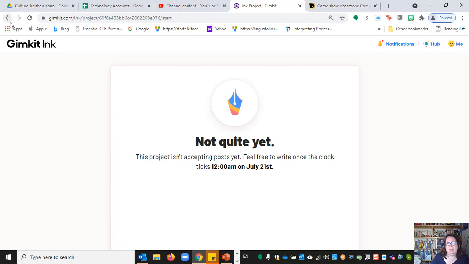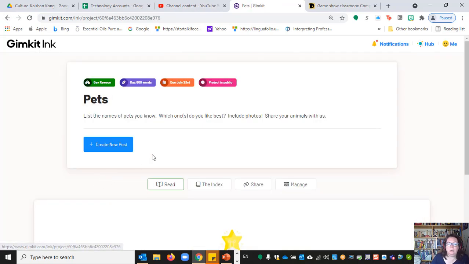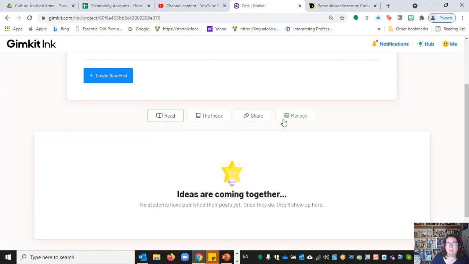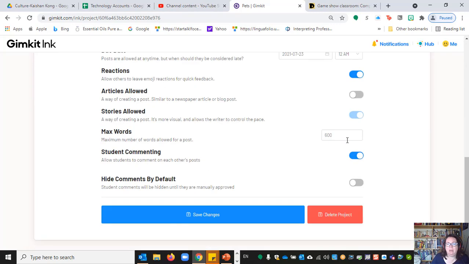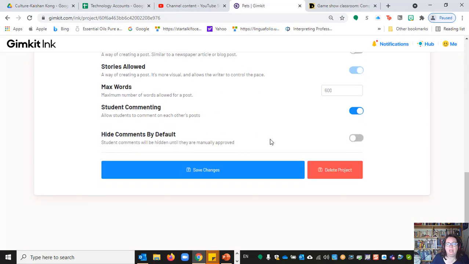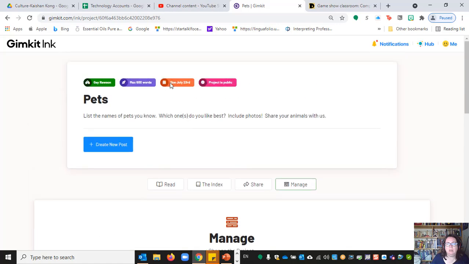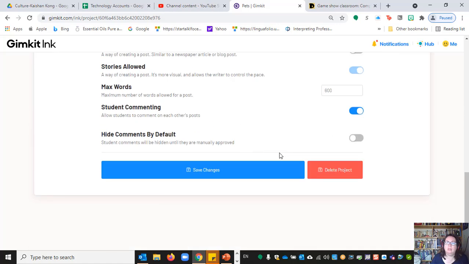Oh, because the time is set wrong. I mean, it's not set wrong, but I need to edit it. So let's go to our pet one, and we need to manage it, because I was just going by real fast, and I picked this due date that it doesn't open until tomorrow. And so posts are allowed anytime, but when should they be considered late? Fine. I need to get back to the details of my project so that I can change that.